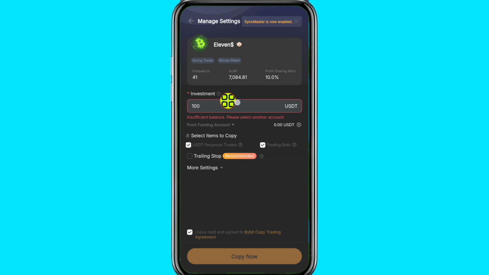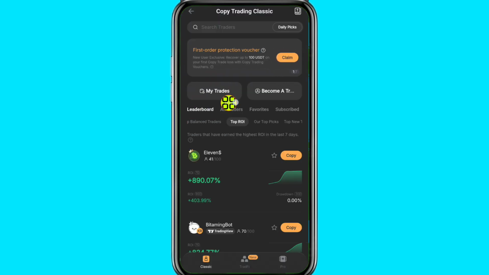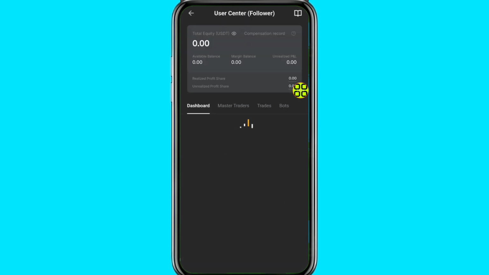If you want to see the trade that you are copying from this person, you just tap on this back arrow button and then go to this my trade. After you come to the my trade, you'll be able to see the trade that you are copying in this option, and you'll be able to see the profit and loss you are getting in this option now.